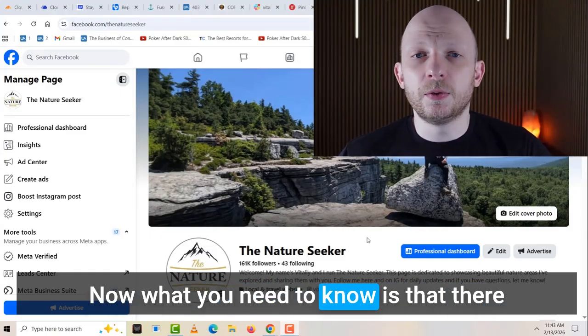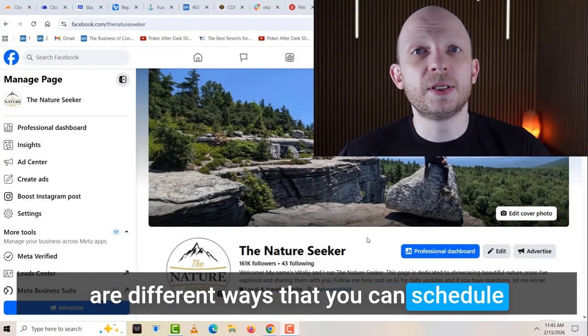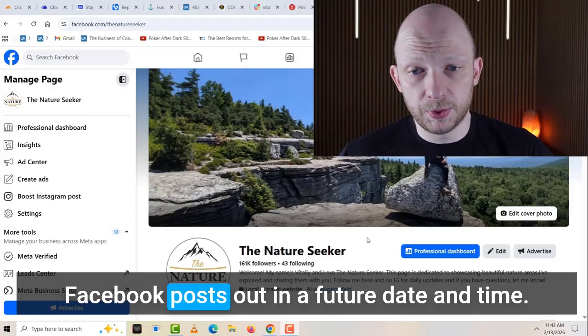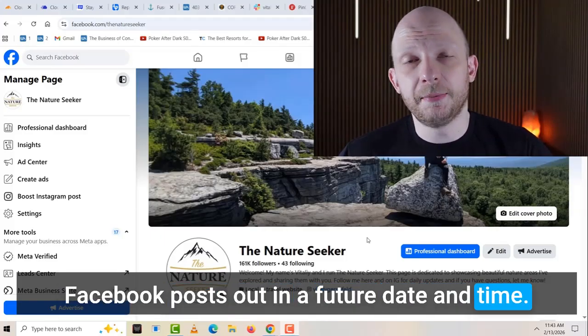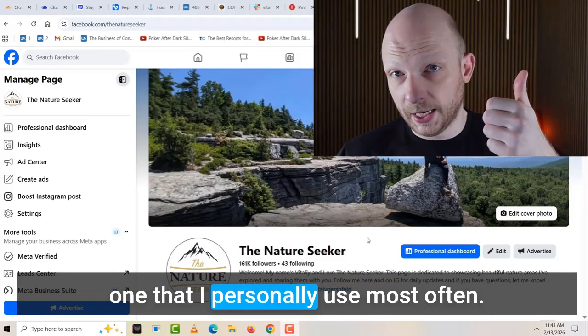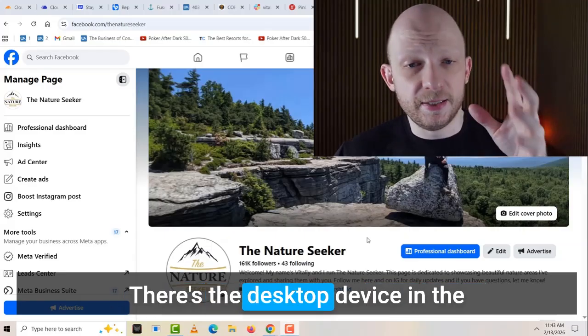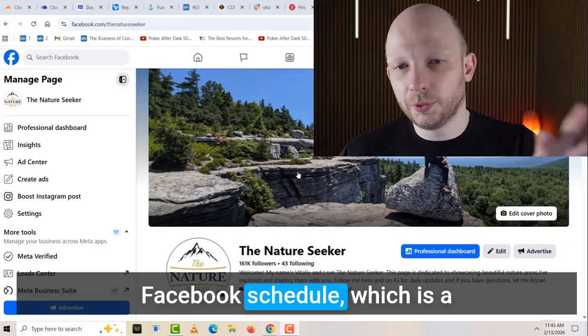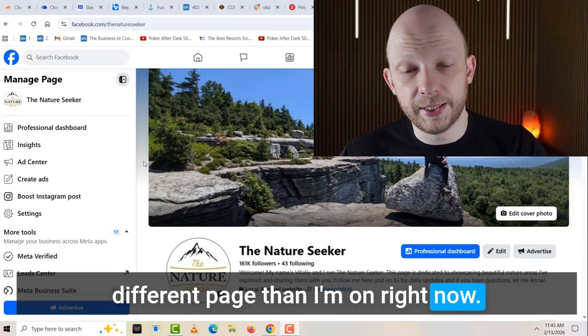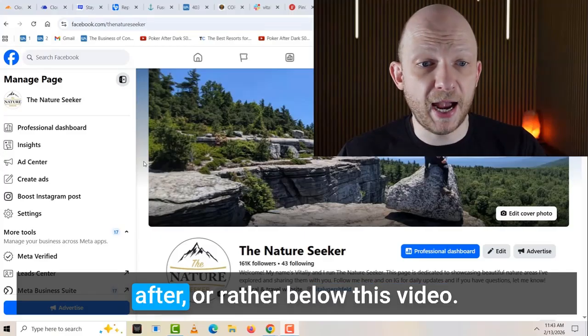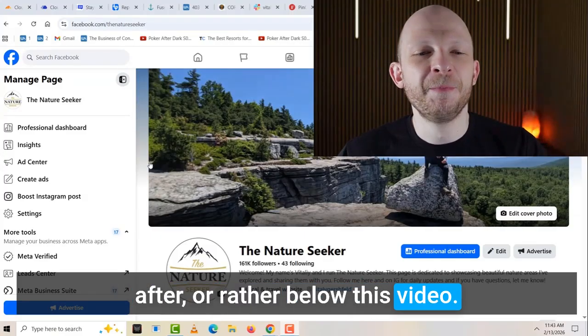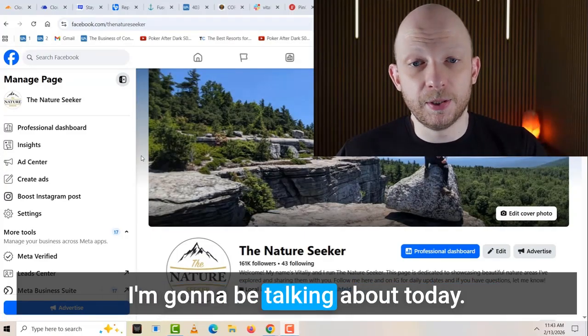Now what you need to know is that there are different ways that you can schedule Facebook posts out in a future date and time. There's the mobile device, which is the one that I personally use most often. There's the desktop device in the Facebook scheduler, which is a different page than I'm on right now. I'll leave links to those places below this video. And then there's also the option which I'm going to be talking about today.